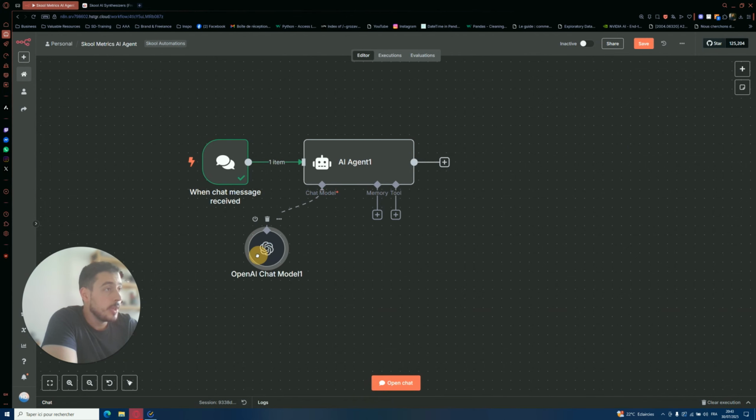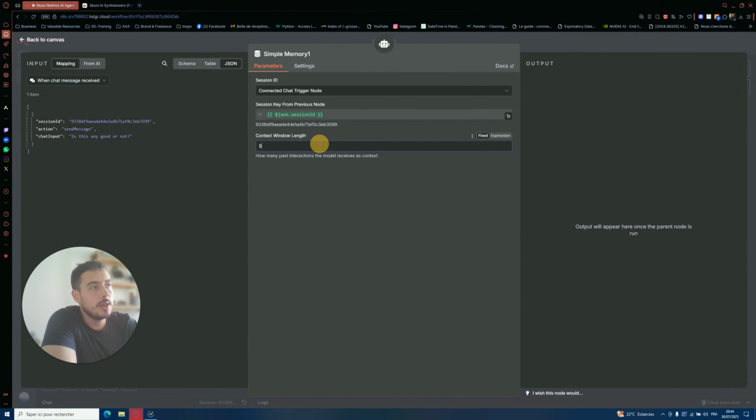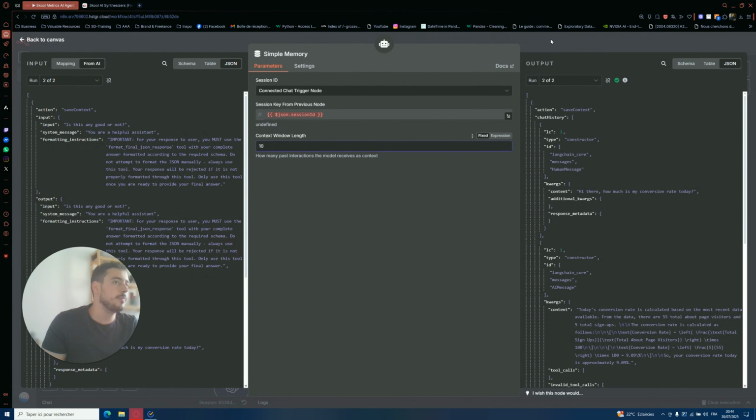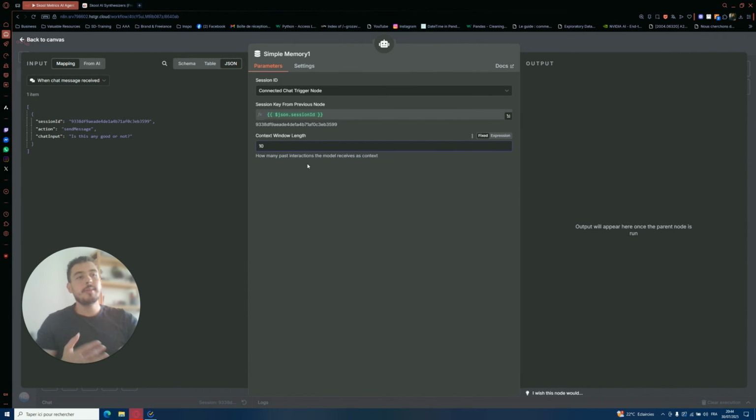With this, you need a memory. The memory is basically the context length, how many past interactions the model receives as context, meaning it remembers what you said in the conversation. I think the default is five messages, and here I've put it to 10. So let's grab it and do 10. It's 10 messages past your message. For example, if you send 10 messages at a time, it will remember all of that and base itself on that to answer your question.